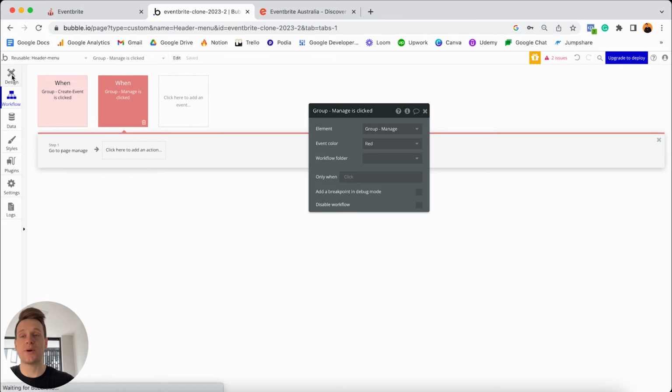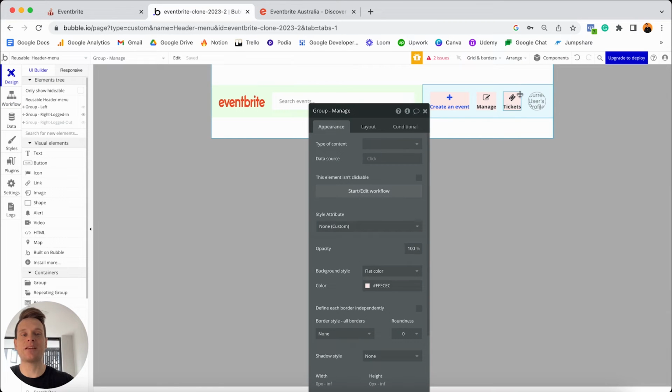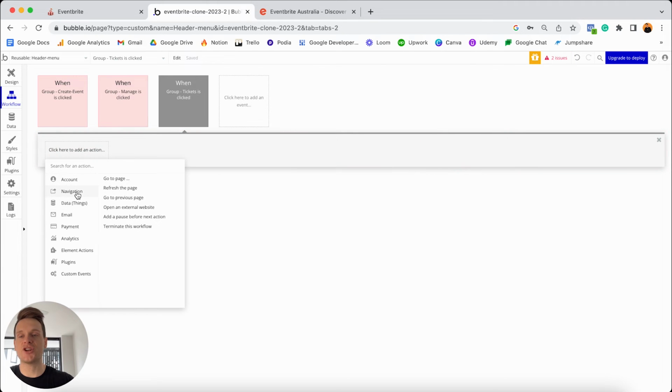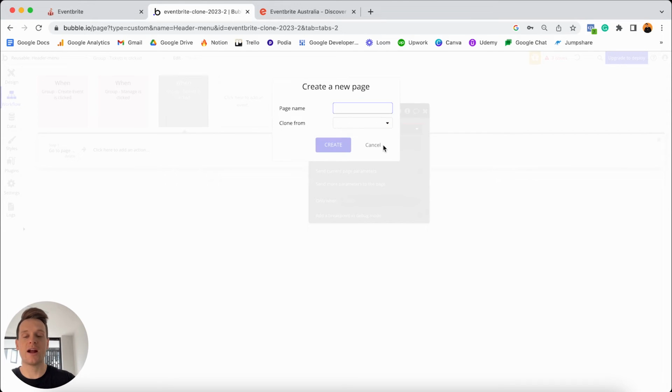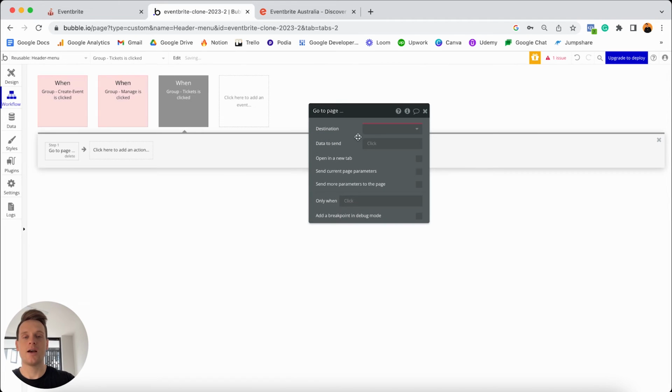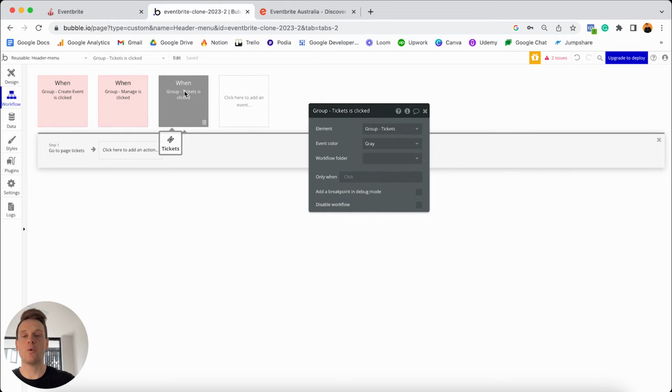We'll then jump back to our design tab and do the exact same thing for our tickets group. So I'm going to choose to start a workflow, head to our navigation events, select the go to page action. Once again, the destination page does not yet exist. So we're going to create a brand new page from scratch, and we're going to be calling this the tickets page. I will create this. I'll select that as my destination page. And then finally, I'll select on the workflow trigger and update the event color to be red.